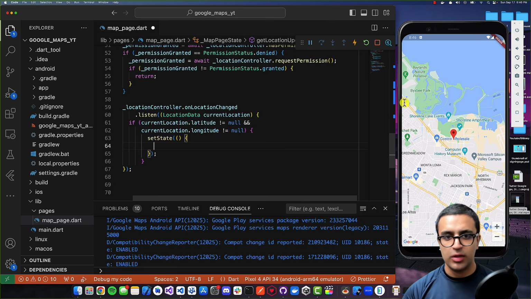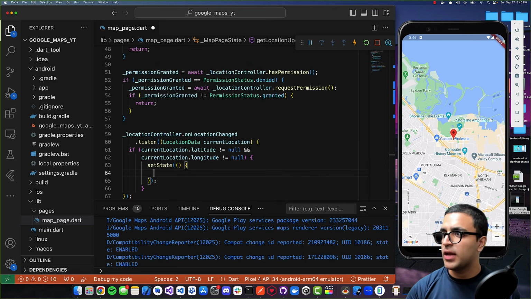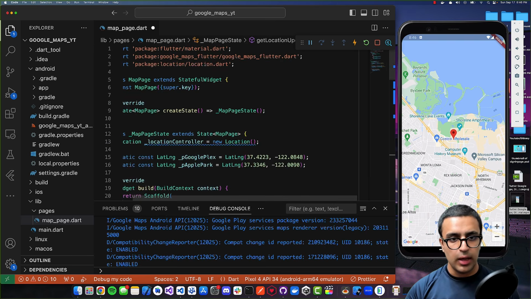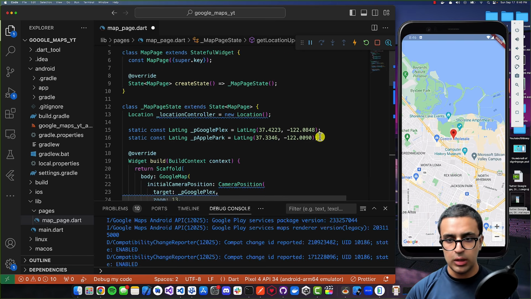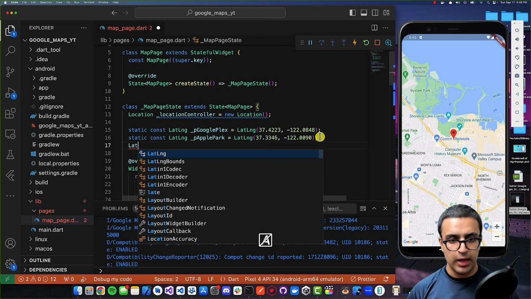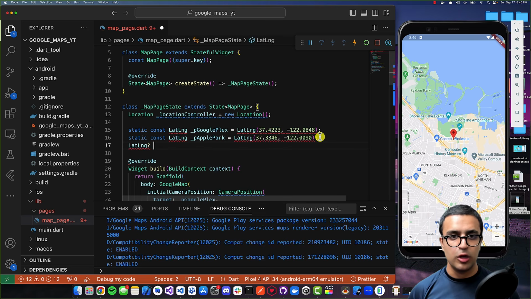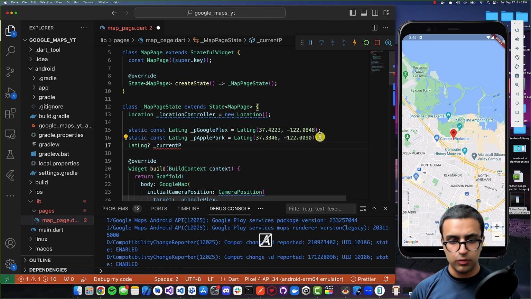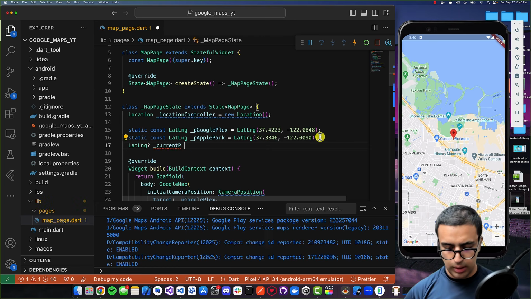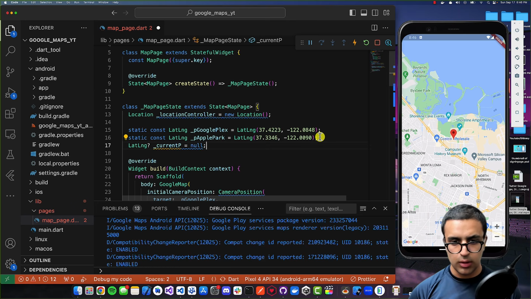So I'm going to go to the top and define a variable, and I'm going to say that it's also of type lat long, but it'll be an optional variable, which means it can be null, and I'll call this the current position, like so. And I'm going to set that to be null at the start.